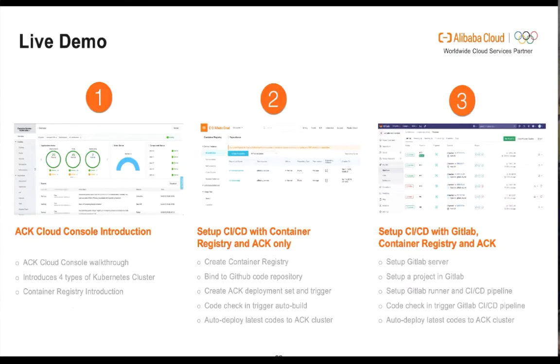And the second demo, we'll talk about the DevOps process, right? I will set up a CI/CD process using our container registry and ACK. This one is very interesting because you don't need to have even a build server. We can build the image. We can deploy the package without using anything else. Just a container registry and ACK.